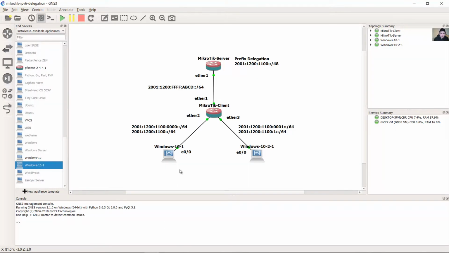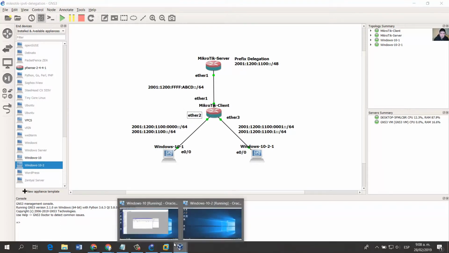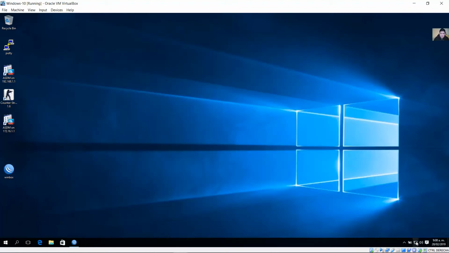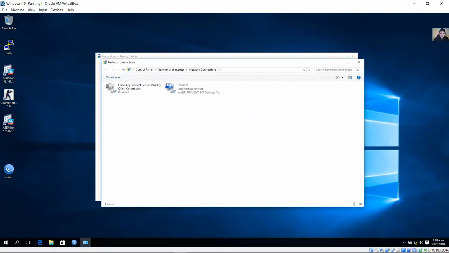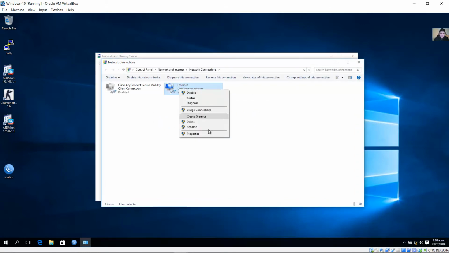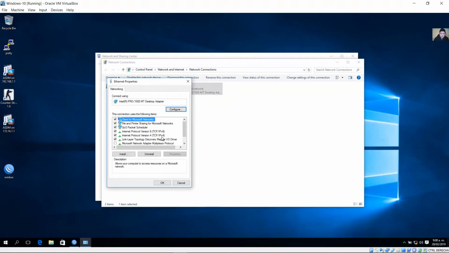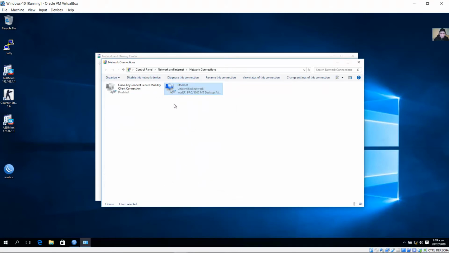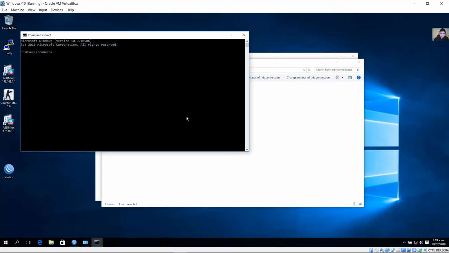And remember, Windows 1 is connected to Ethernet 2. Okay. On Windows 1, configure the DHCP client on the PC. DHCP, okay. Command prompt, ipconfig all.